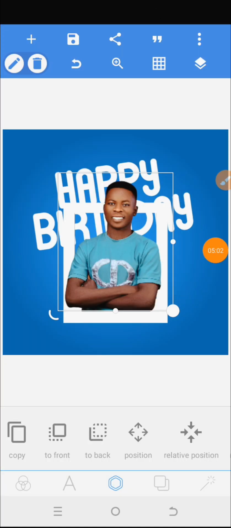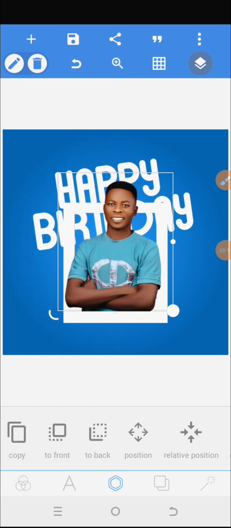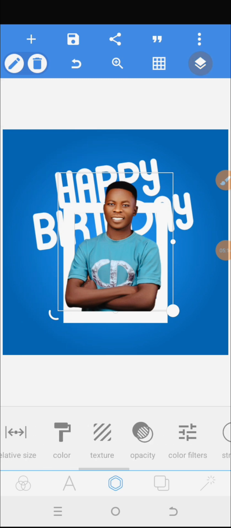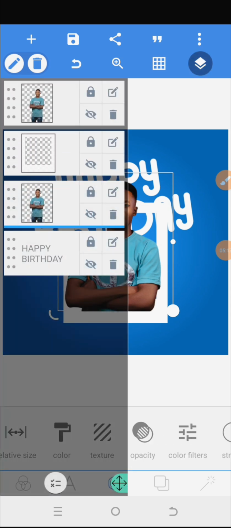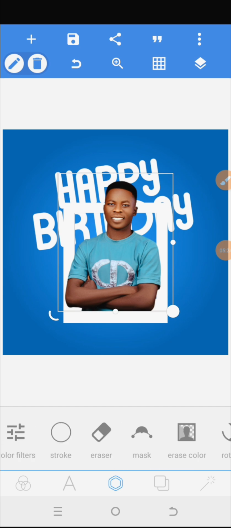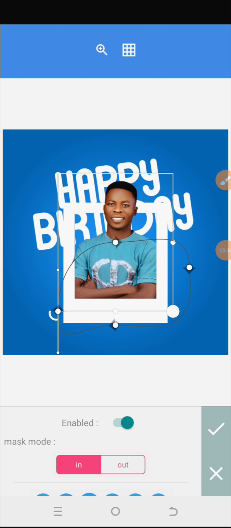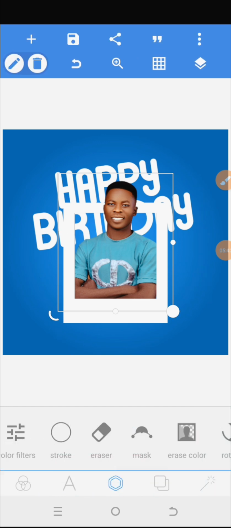Now what I will do is drag this to the back of the shape that we created, and then I will go to my masks and enable the masks. Let me enable the masks and then drag it here, drag it like this. Yep. So you actually see the difference now.